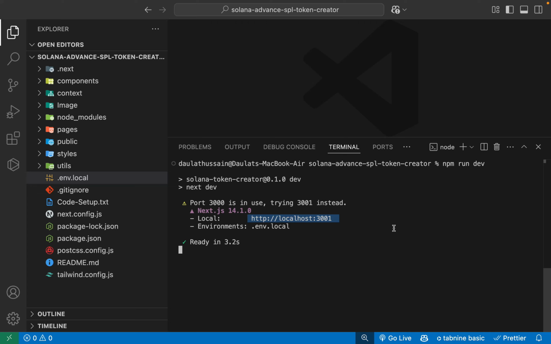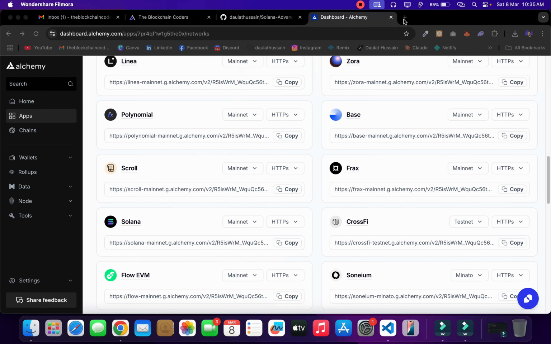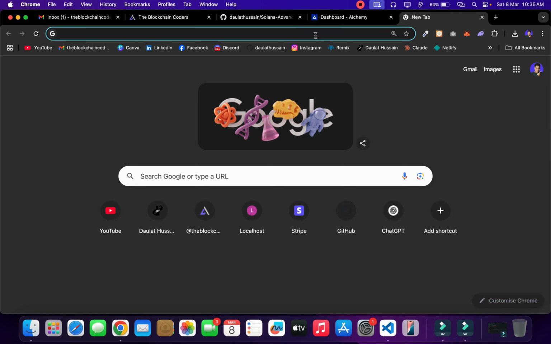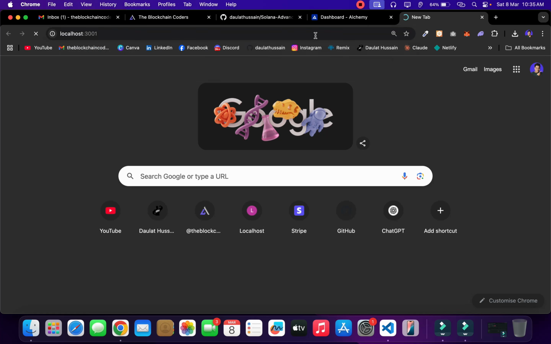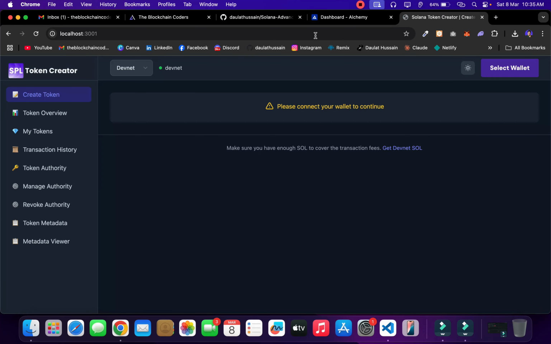Localhost 3001. Simply open this one. In your case, it could start on localhost 3000. So I'll simply come back here and paste here, and you can see the application is running absolutely fine. Just a moment, soon the application will reload, and you can see we have our application up and live, and now we are able to test.